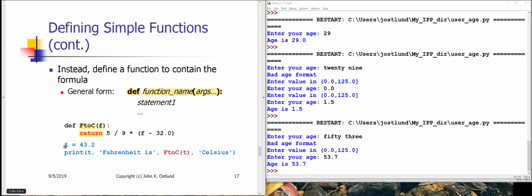All right, so if we set the Fahrenheit temperature to 43.2, we can then display the temperature, the string Fahrenheit is, and then we'll just call f to c with the value 43.2 as the argument. This formula will be performed, and the result of the formula will be returned right to this place where the function was called. And so that value that was returned will be passed into print to display the correct stuff.